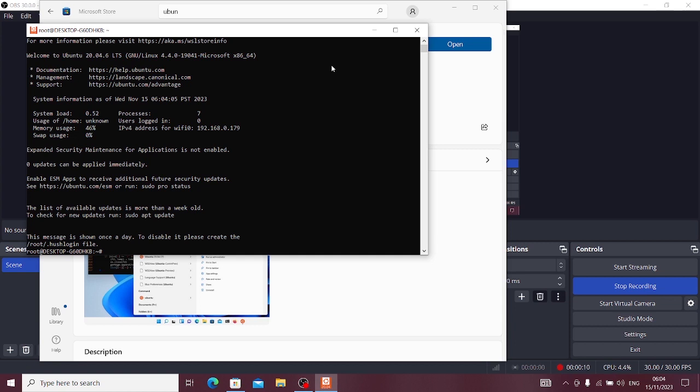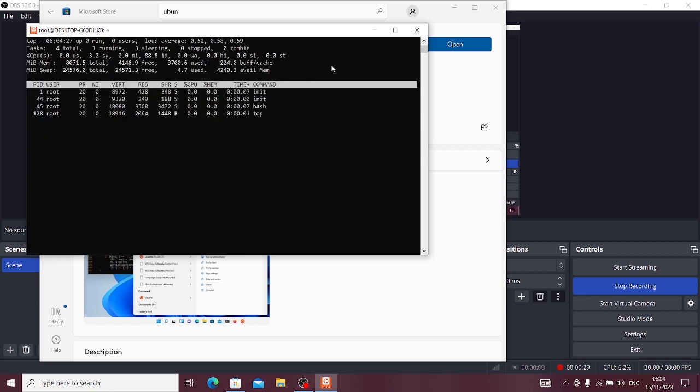You are advised to create a new Unix username and password. Go ahead and create your new Unix username and password. Do make sure that they are in small letters, as I have done here, and click Enter. Now your Ubuntu is fully installed. Go ahead and enter your Ubuntu commands and enjoy.